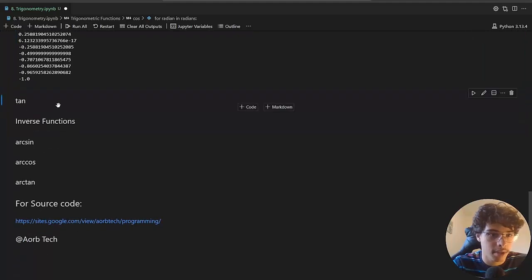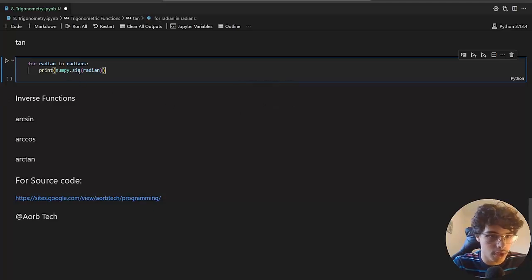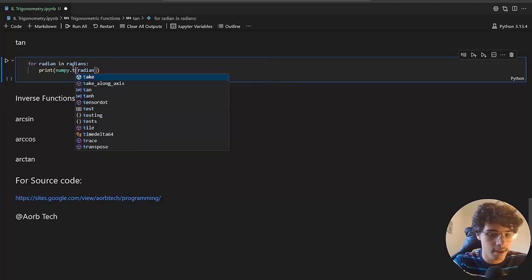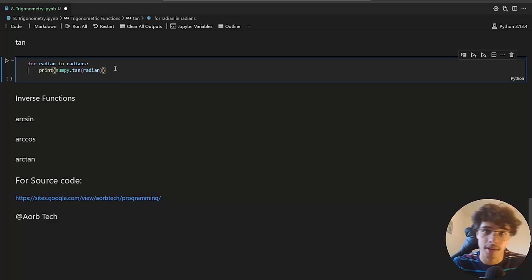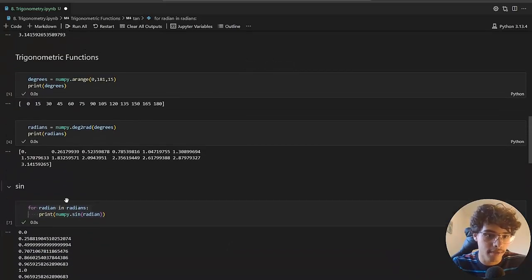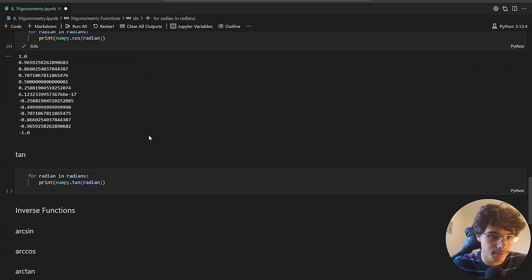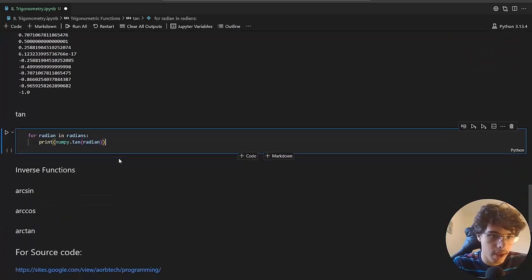Finally, let's apply this to the tan function. So let's just change this function here to tan. And again, this does the same thing as we've been doing for the other two functions. It applies all of these radian values that we converted from our degrees. So these degrees here, because again, these functions use radians instead of degrees. And then we get the values.